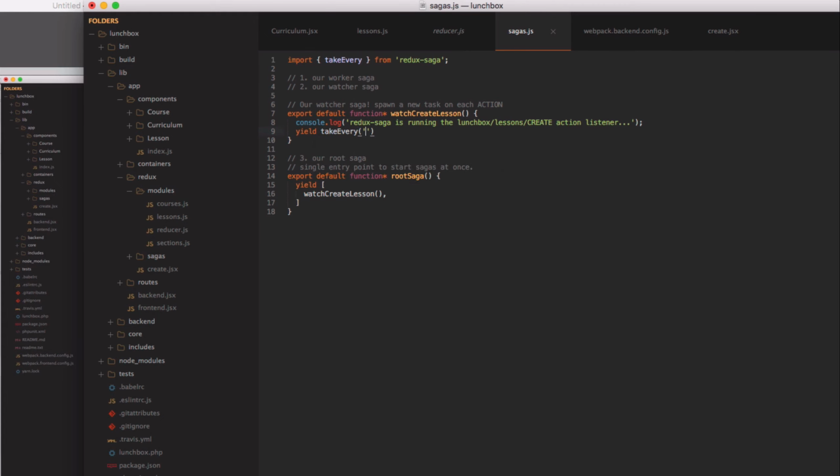And this takes two arguments. The first one is your actual action name. So in our case, it is the lunchbox lessons create action. So it's going to listen for that action, and when it detects that that action was dispatched, well, it's going to call our worker saga. So our worker saga is going to be named createLessonAsync. Bam. And that's all that it takes to get our Watcher Saga set up.